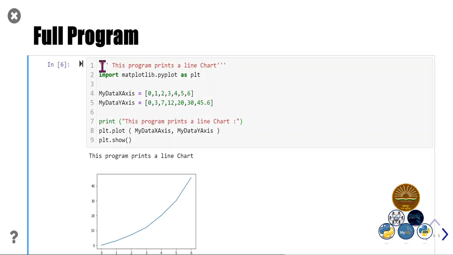So I will show you the full program. This is the full program. Please keep in mind, this is a doc string. After that we have imported the library. We will be using it with a variable plt. After that we prepared our data. After that we have printed a message for the user that we are going to print a line chart, and after that we have printed the plot using this basic data.